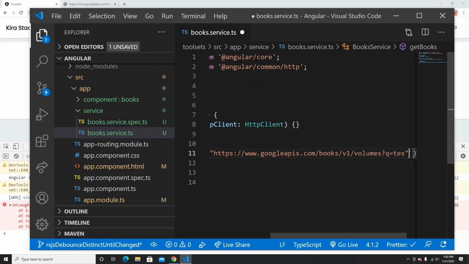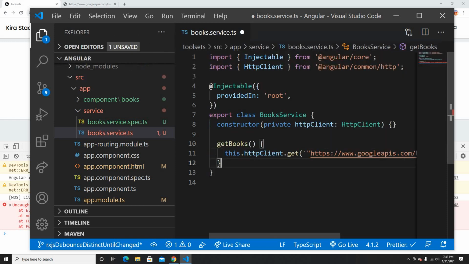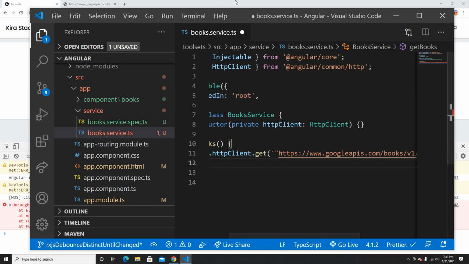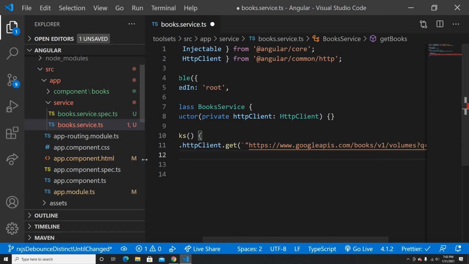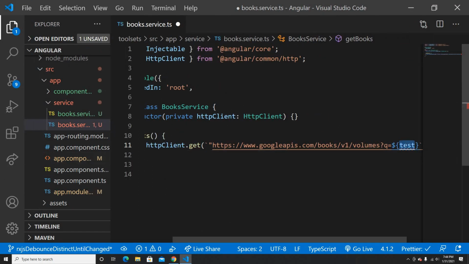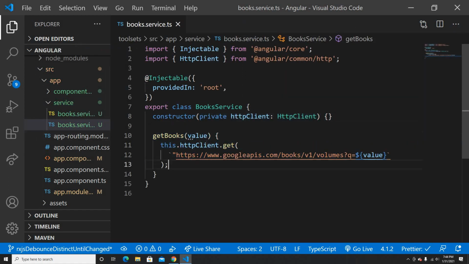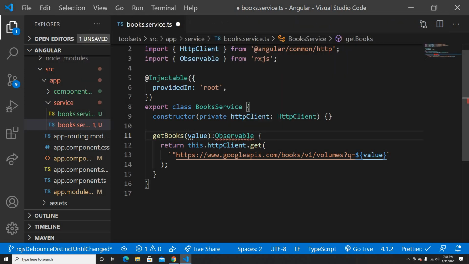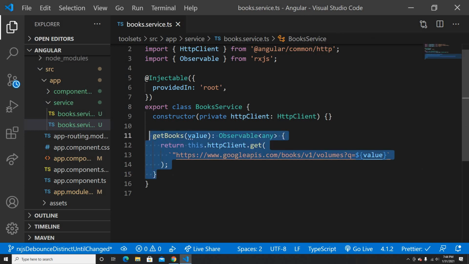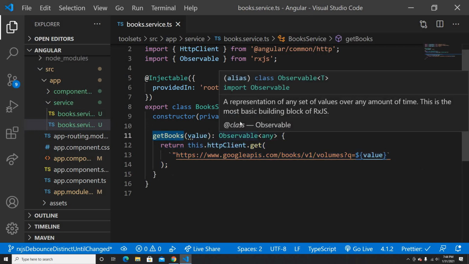Of course, you can also send in a param if you like, but for now, I will just send it in a query right here. This is going to be a value, and we'll provide this value here. I'm going to return this and make this an Observable of any. Okay, so now it's going to give me Google Books.